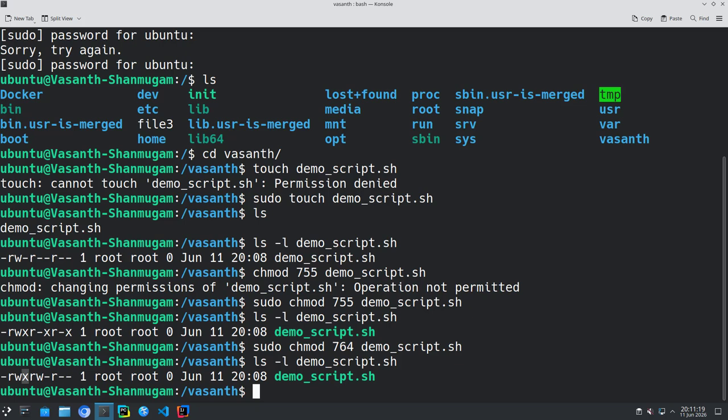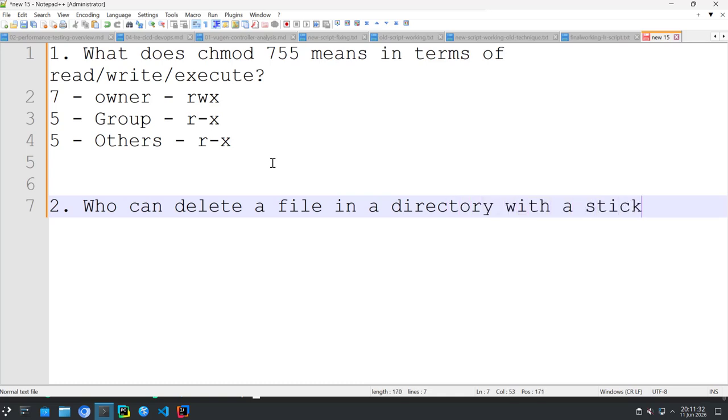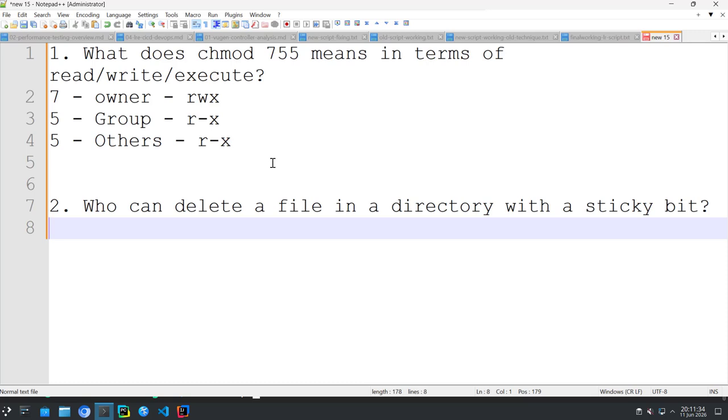Now let me get back to the notepad here. So now the second question: who can delete a file in a directory with a sticky bit? The one who has, like, I can only create the content which I have added. So the directory has a sticky bit.